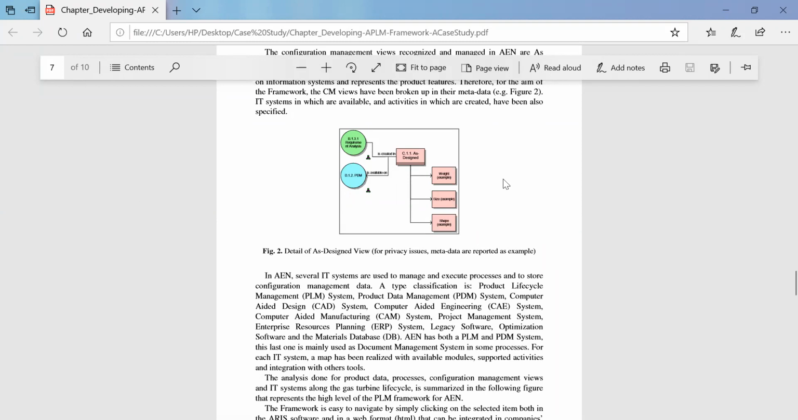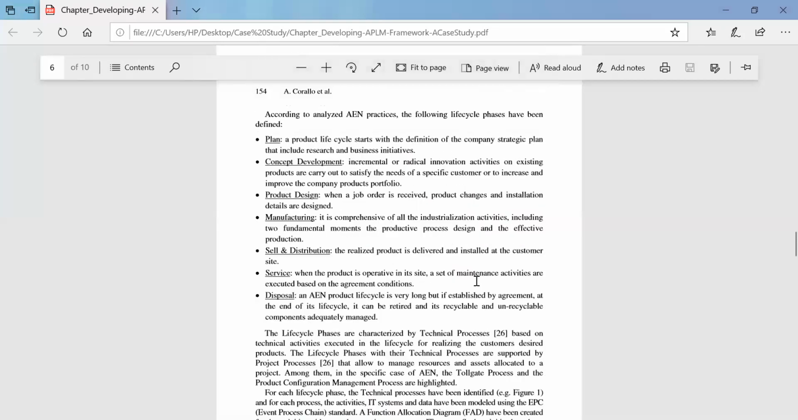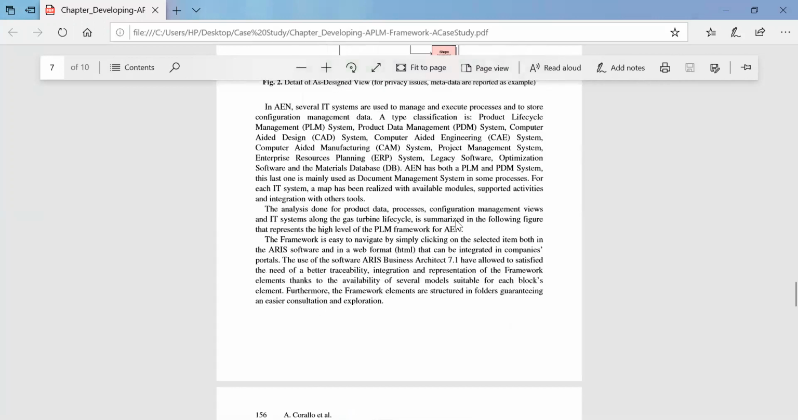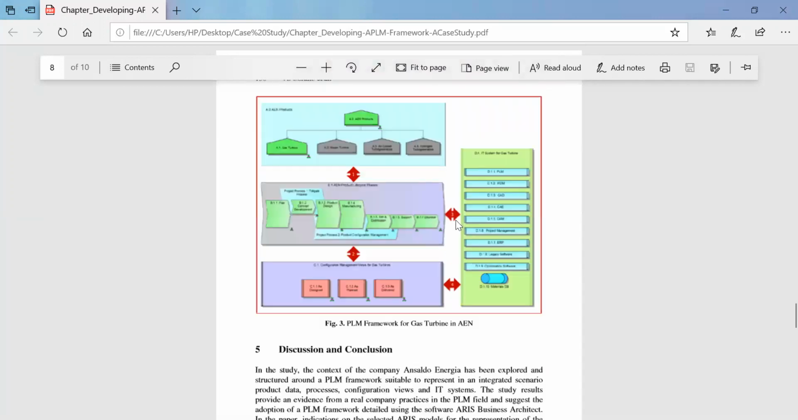Integration of the data to the manufacturing part is considered here. Okay, so this is the metadata part we have over here. Yes, in block C, we do have metadata, so this is related to that. And finally, the final framework of the gas turbine in AEN, how it looks.